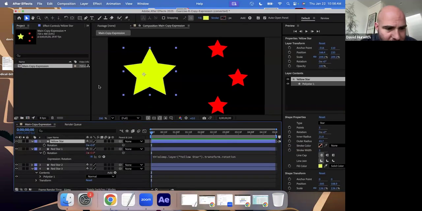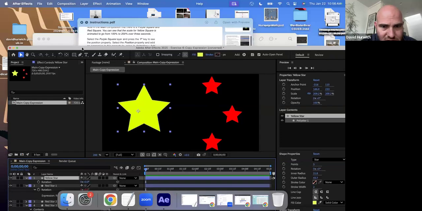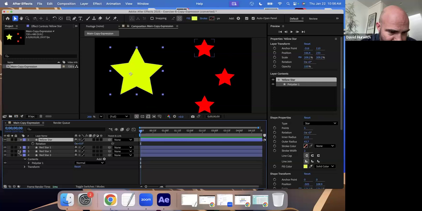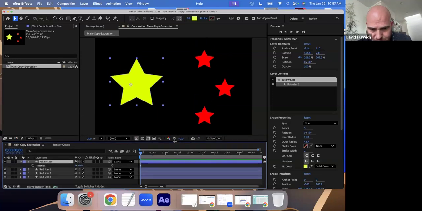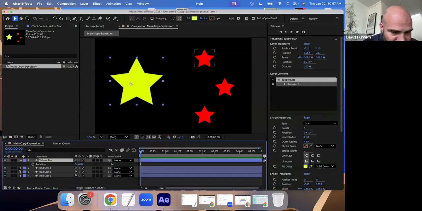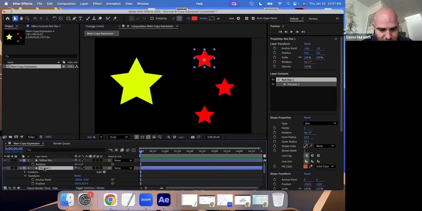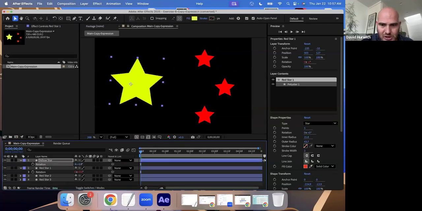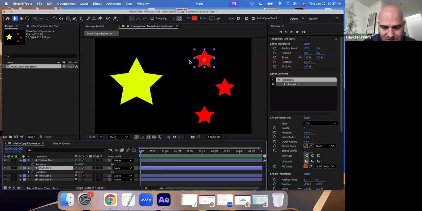All right. So here in exercise 6, we're going to talk about copying expressions. Here I have 3 red stars. Let me zoom out a little bit. There we go. You can see here on this red star, if I pull open the rotation, that this is currently based on the rotation of the yellow star. So if I move the yellow star, it moves the red star here at the top.